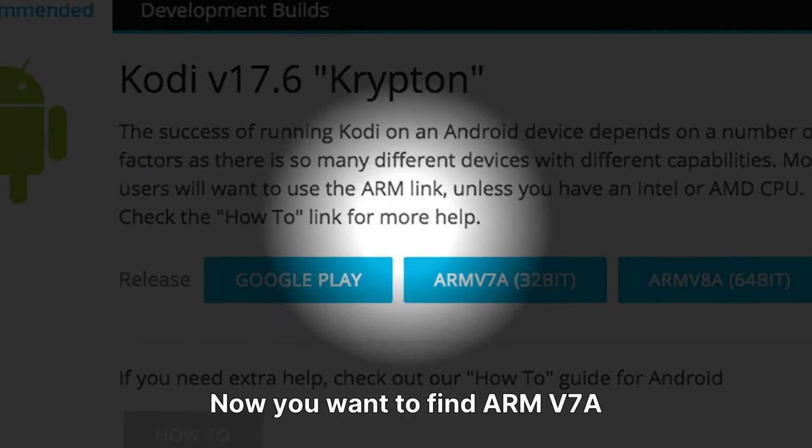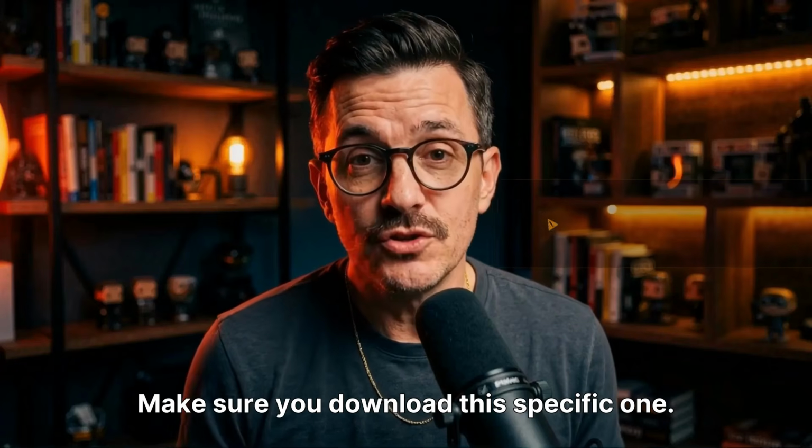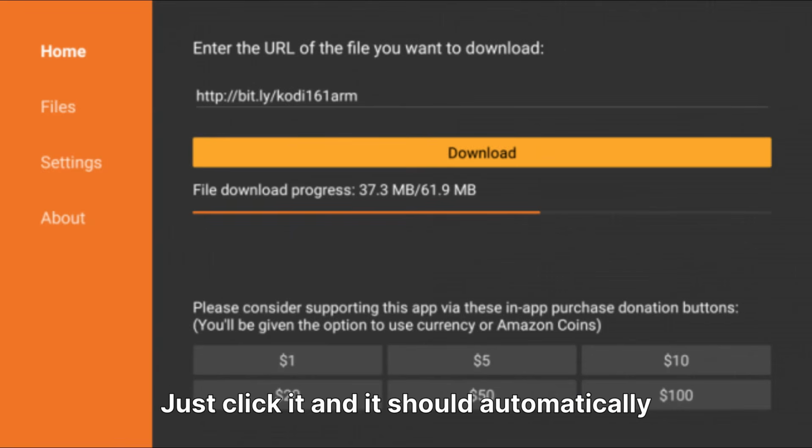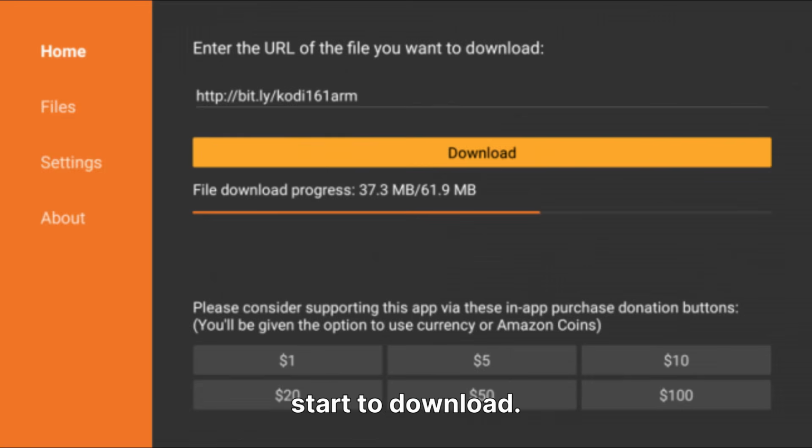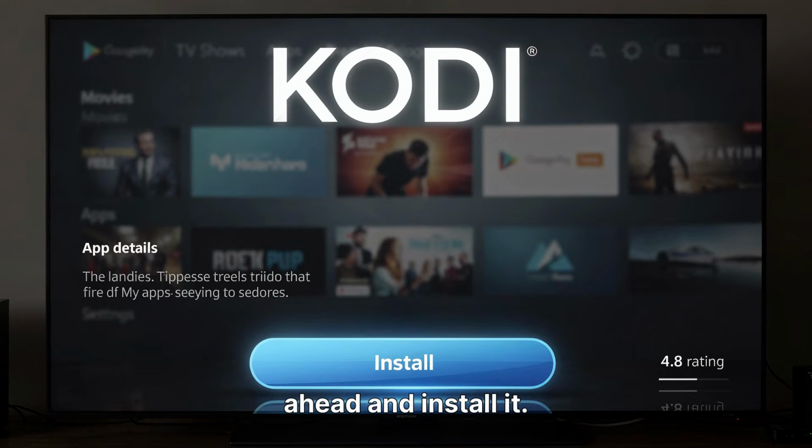Now you want to find ARM v7a 32-bit. Make sure you download this specific one. Just click it and it should automatically start to download. Now that it is done, just go ahead and install it.